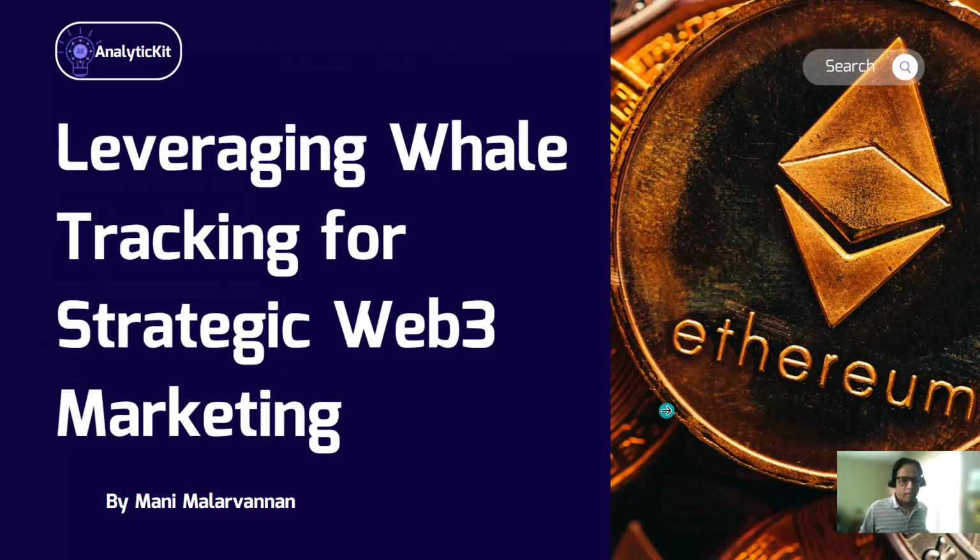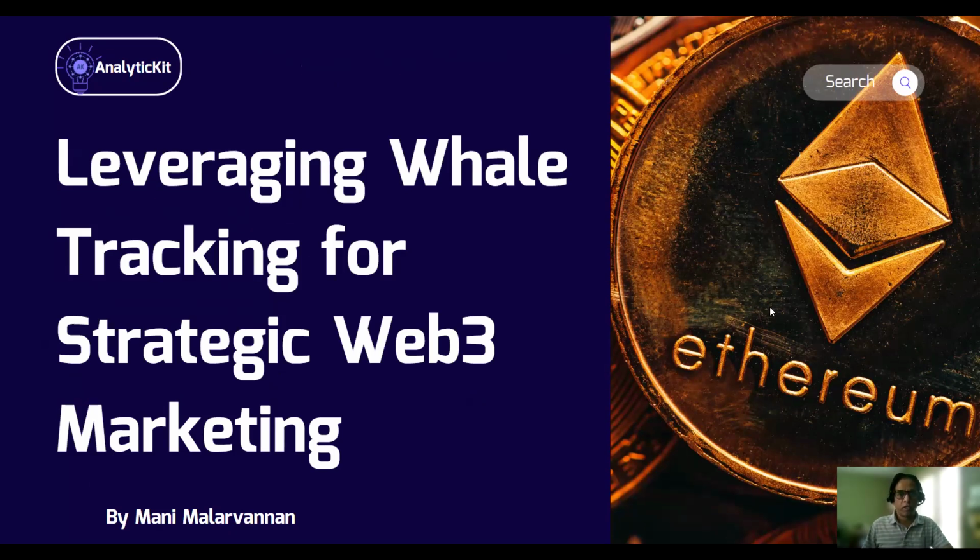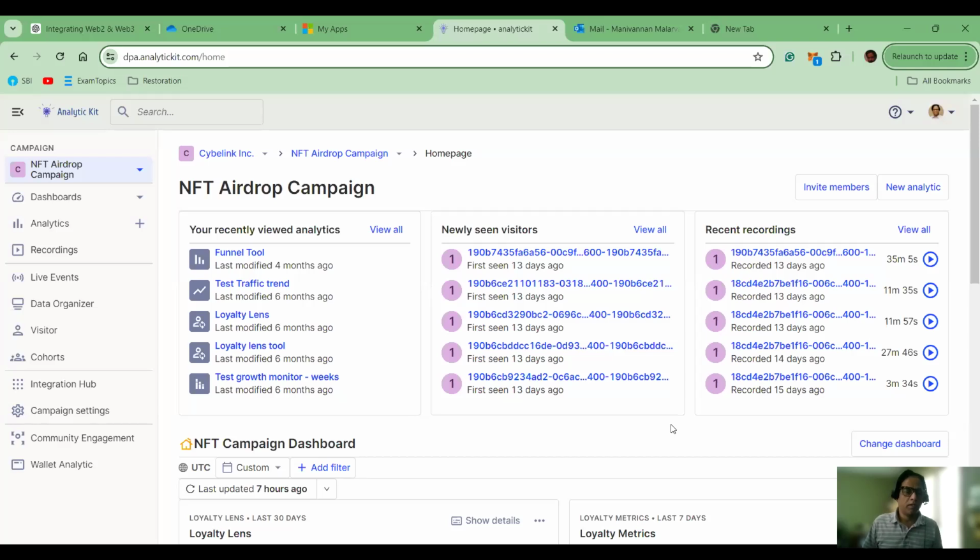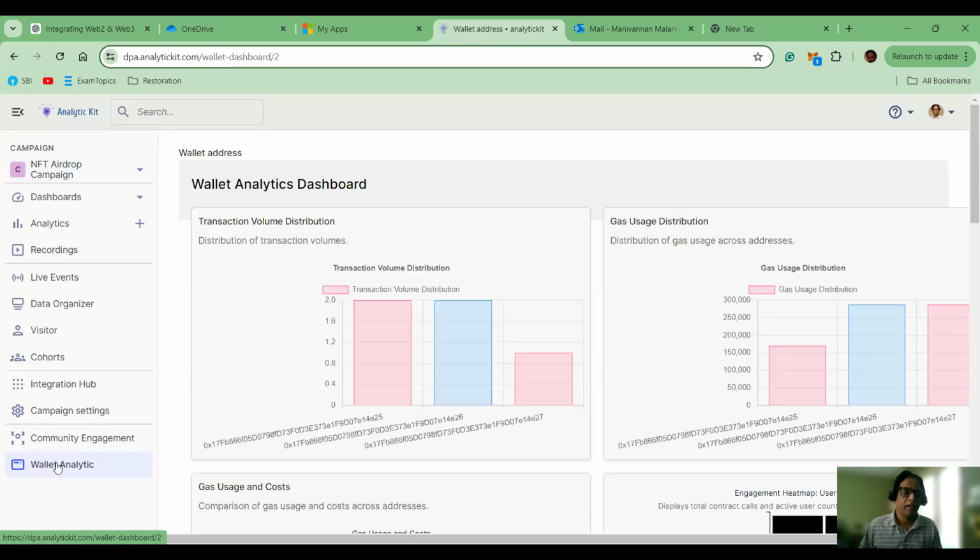Before getting into the presentation, I'm going to show the tool first. So I have shown this page for you in many different videos. When you log into the AnalyticKit tool, this is the main dashboard you will see. From this web page, on the left hand side, if you click Wallet Analytic, that will take you to the Wallet AnalyticKit dashboard. In this dashboard, we will display various graphs.